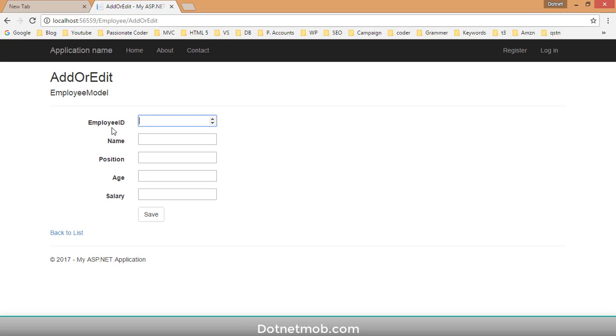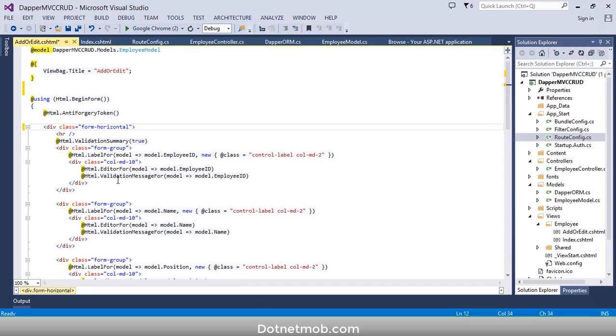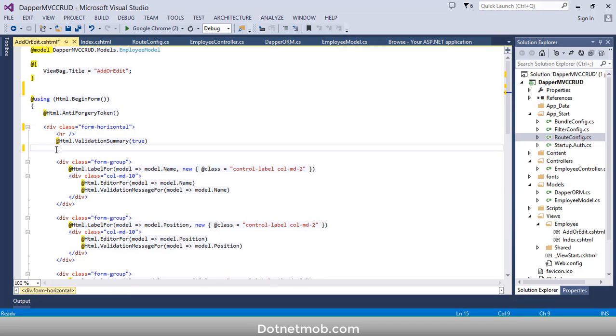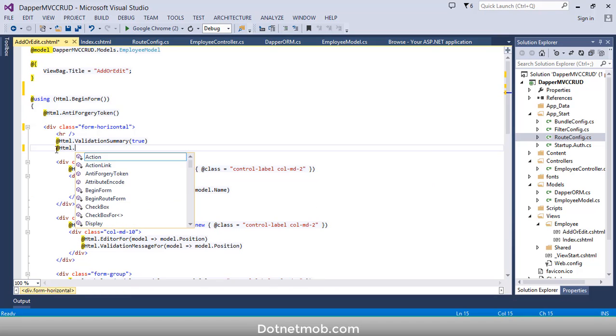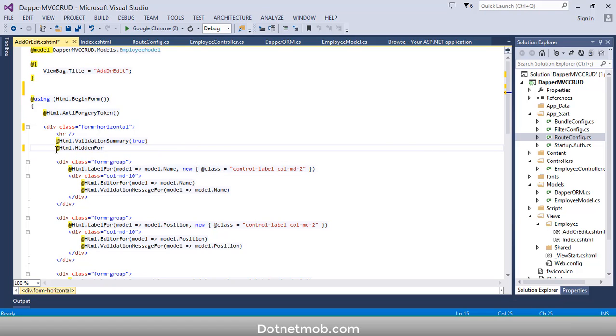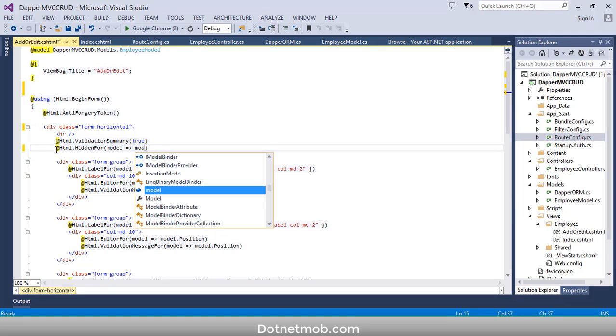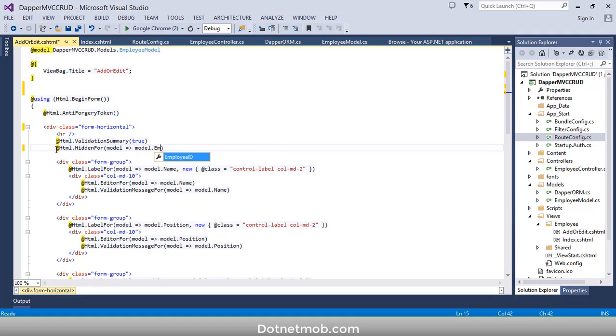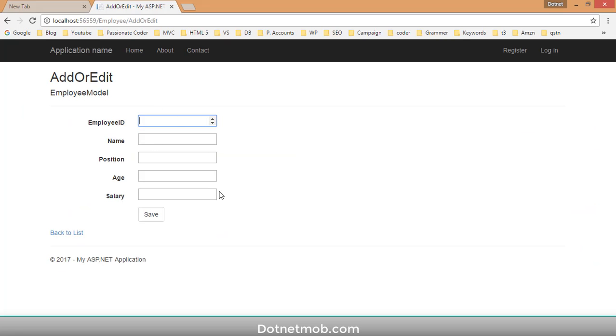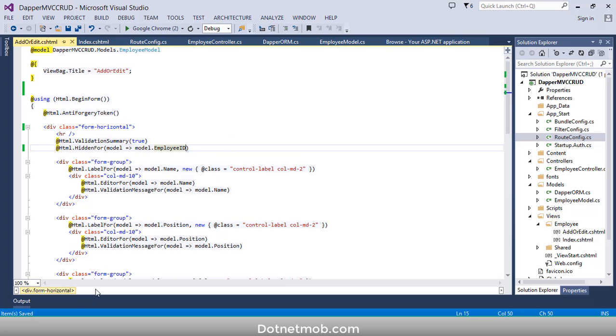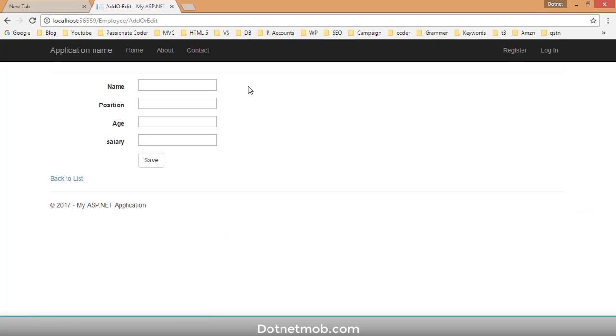Then instead of this EmployeeID text box, I want to keep it as a hidden field. So I'm going to remove this EmployeeID controls from here. Instead of that, I'm going to add Html.HiddenFor, for model, such that model.EmployeeID. Okay, we will keep the others as they are. Saving and reloading this page, it looks fine now.